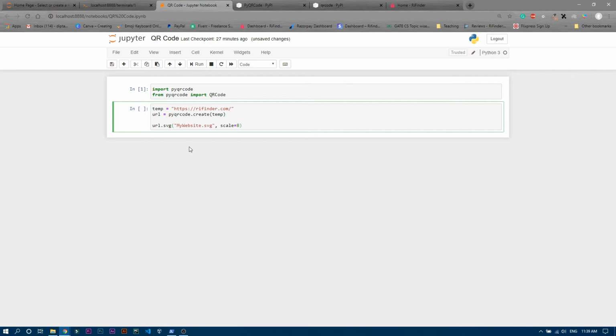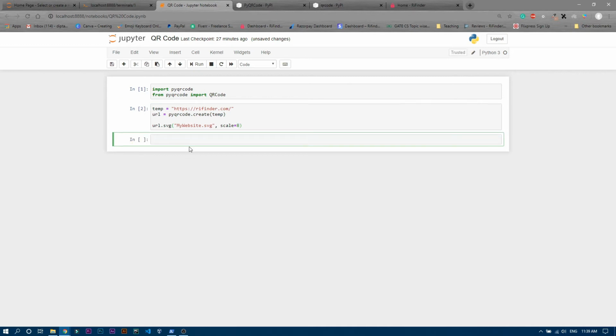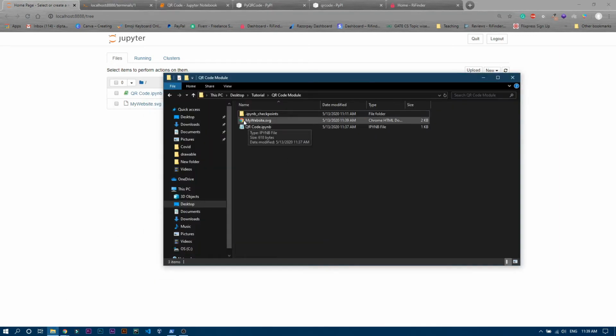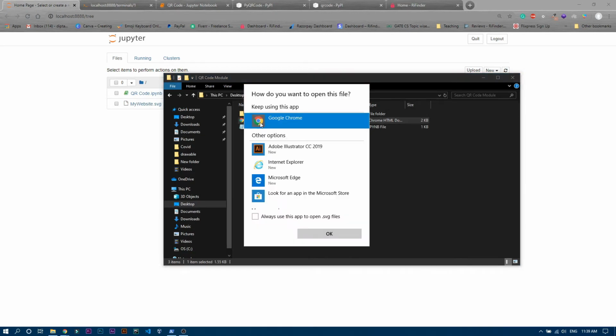Now if I run it, you can see it ran properly. If you go into the folder, you can see we have this my website.svg. If you double click on that, since it is an SVG file, it will open in a web browser.